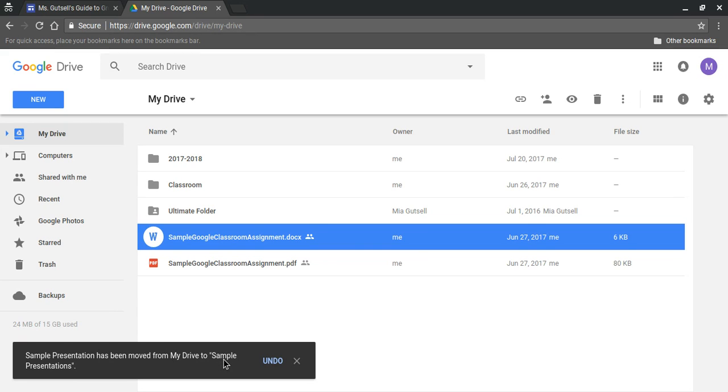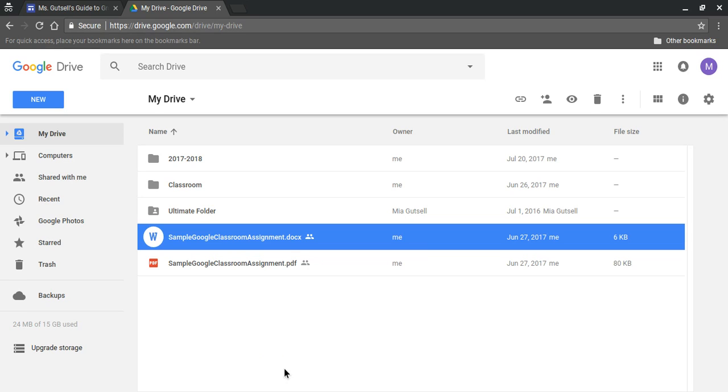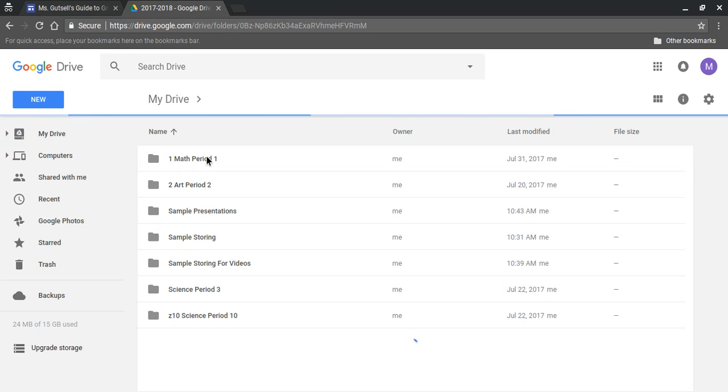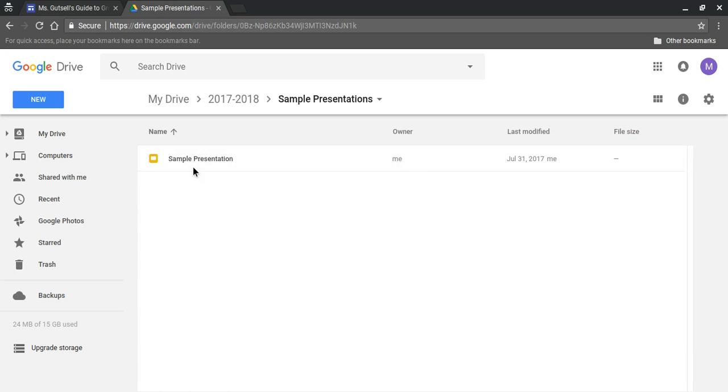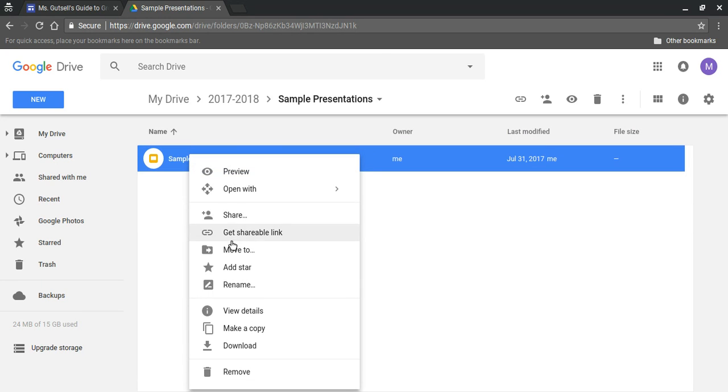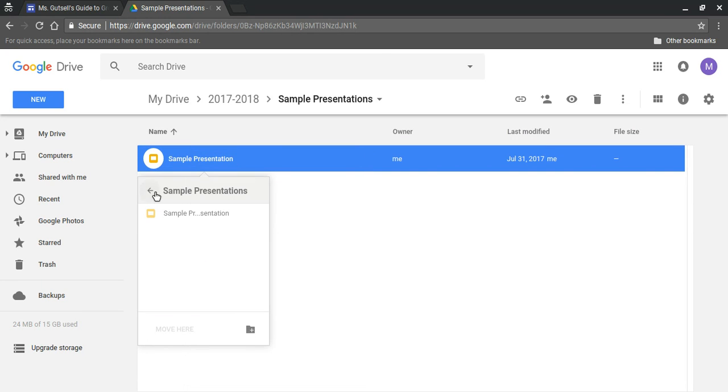And if I didn't mean to do that, I can click the Undo button as long as it is appearing there. If you wait too long, you will not be able to move the item back in that fashion. But what I can do is I can go into the layer of folders that I have created and go to it, and then I can right-click on it again and move it back wherever I wish to move it.